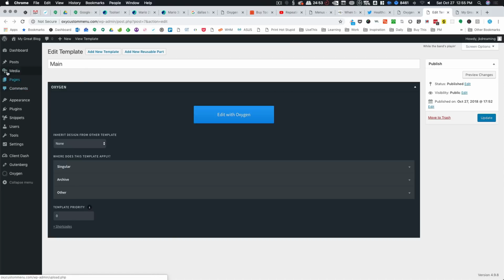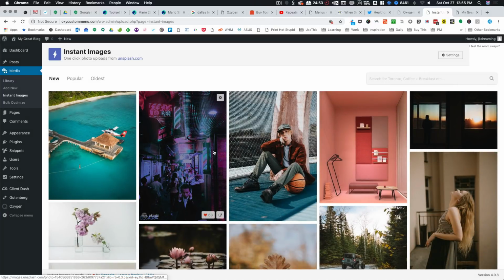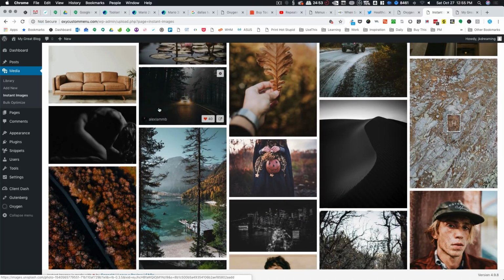One thing that I install on every WordPress installation that I use is this thing called Instant Images. You can go in and find amazing photography from Unsplash that's completely free. So watch this. We're going to download this image. It's Instant Images. You can use it on any of your websites. It's the greatest way to do anything simple.